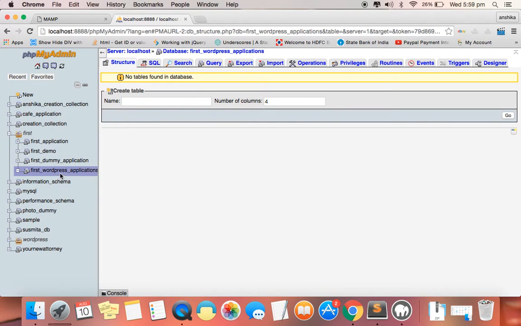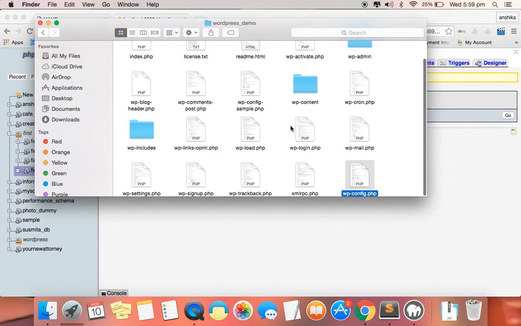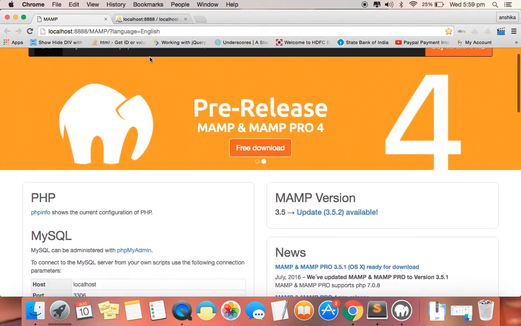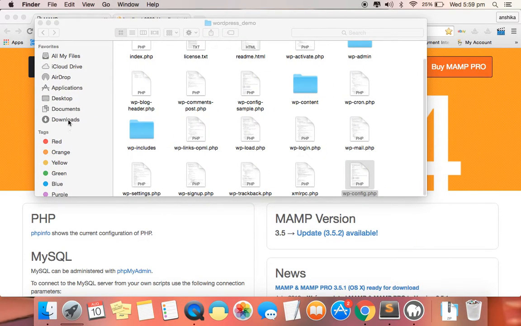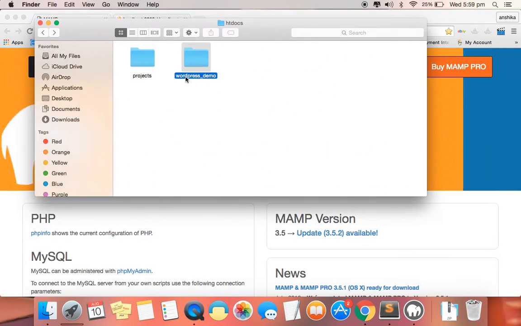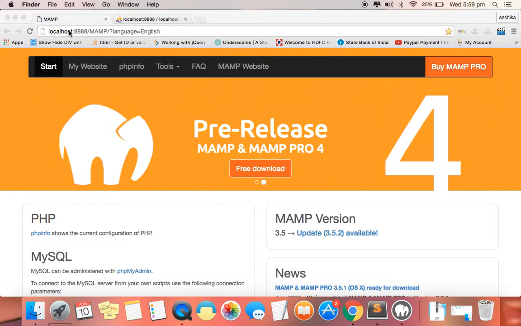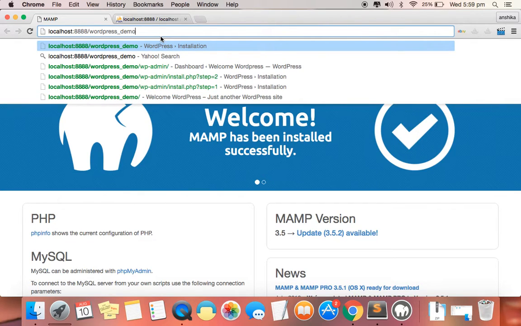Now we have the database created. We have our application. We have changed the config file. Now let's start with this. Just copy the folder name, that is WordPress demo, because this is our application name. So after this localhost, after the port number, we need to copy our application name and enter.